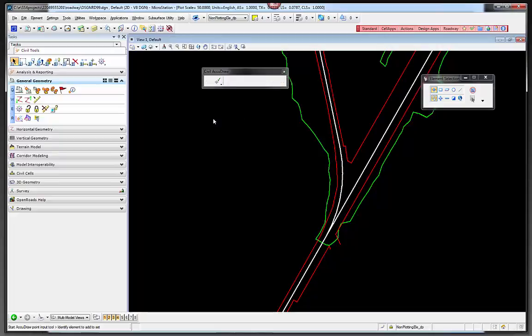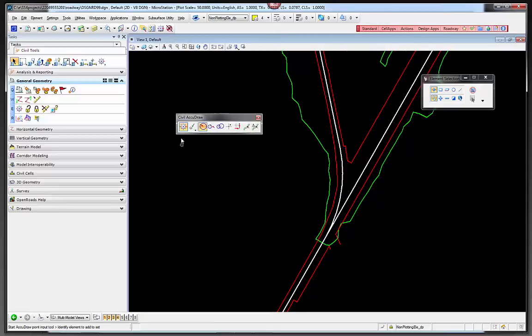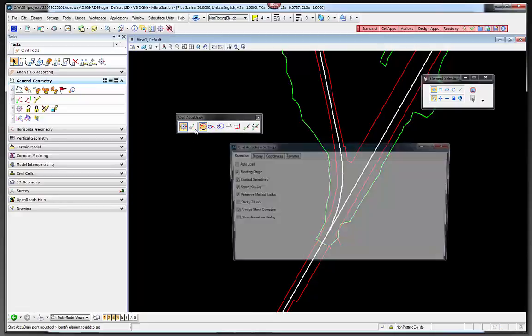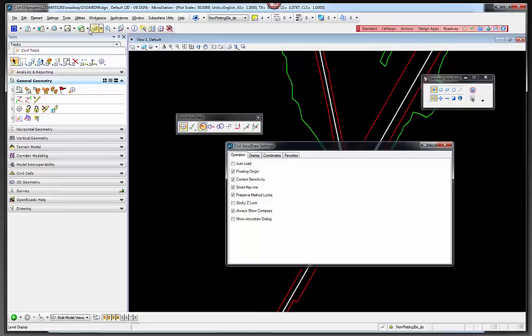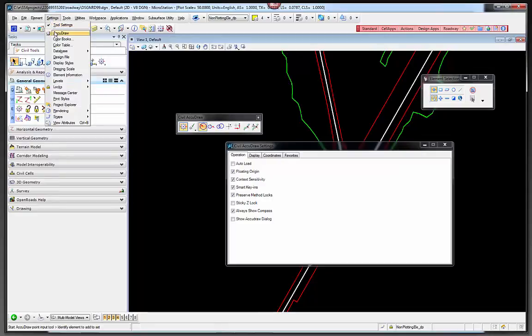Okay, so I'm going to activate Civil AccuDraw, and then we'll talk about this menu here. It's resizable. It's like any other little tool palette. It can be docked. I keep it pulled out. It has the actual settings menu right here. This is similar to the settings for AccuDraw.